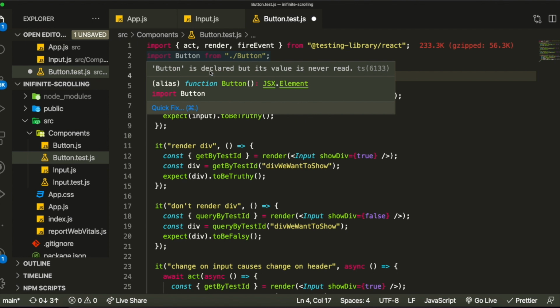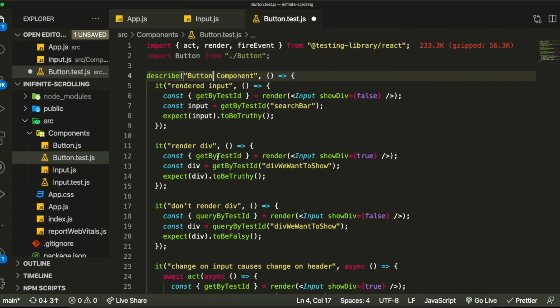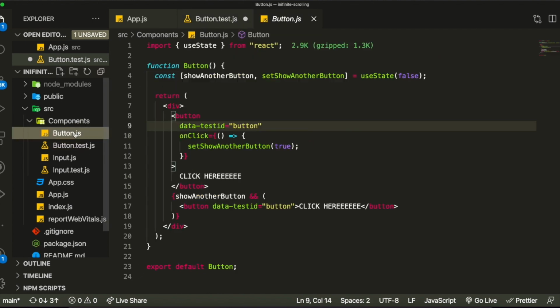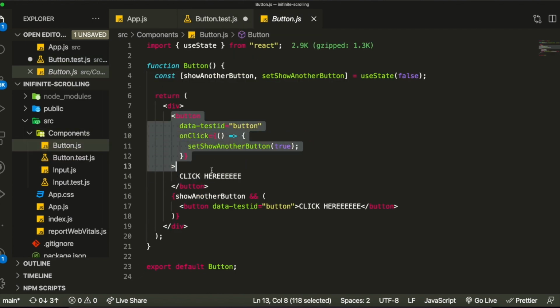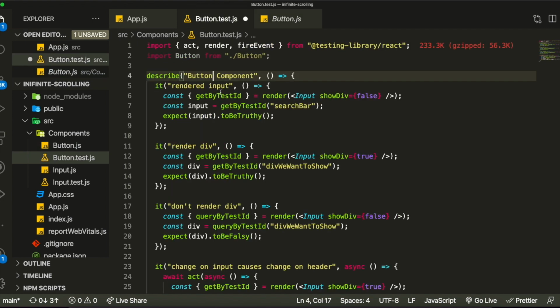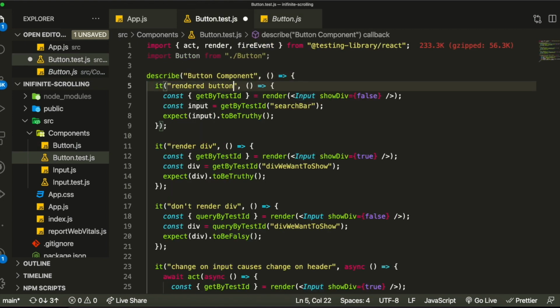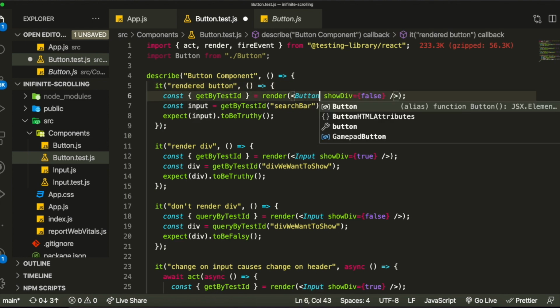And one thing that we want to realize is we really need to stop and think, what do we want to test? So the first thing I want to test is, let me just open up the component. I want to test that this button actually renders. So I just want to see if this renders. If it doesn't, then clearly there's something wrong in our application. So to do that, very simply, we'll just say rendered button. We'll get by ID. We'll render the button instead of the input component.